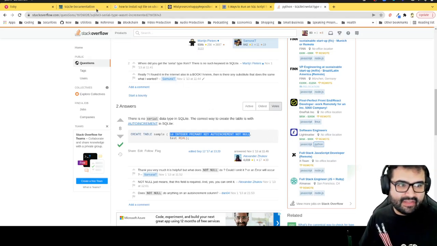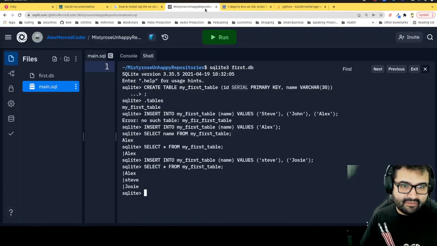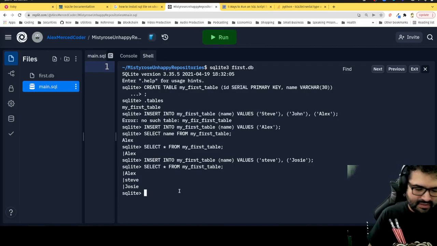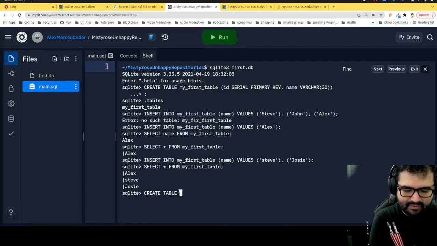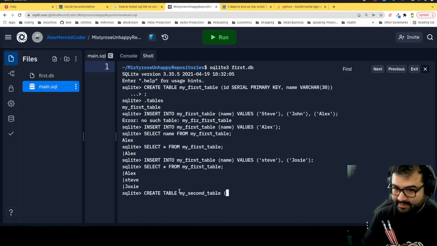Okay, so now that we've cleared that up, let's go try to make a new table, which I have right here. And we'll try to create another table. So we'll say create table, my second table. And then we have to give it again the schema. The schema is the description of what the types of fields are.